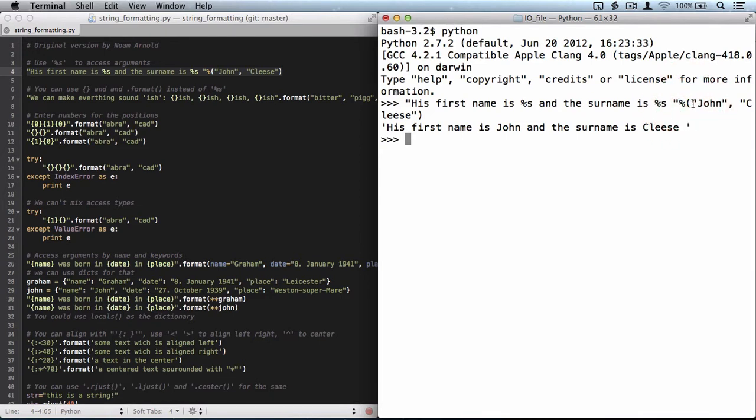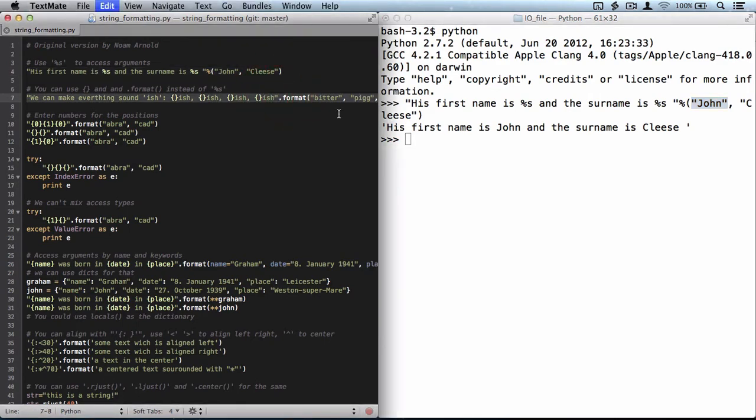Of course, there's no point in doing it this way. I mean, you could have just defined the string right away, but instead of using John and Cleese, you could use variable names, and you can start doing more complicated things that way. Okay, so that's one way.